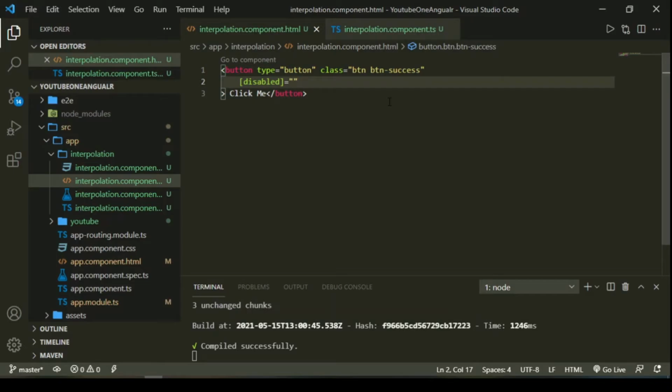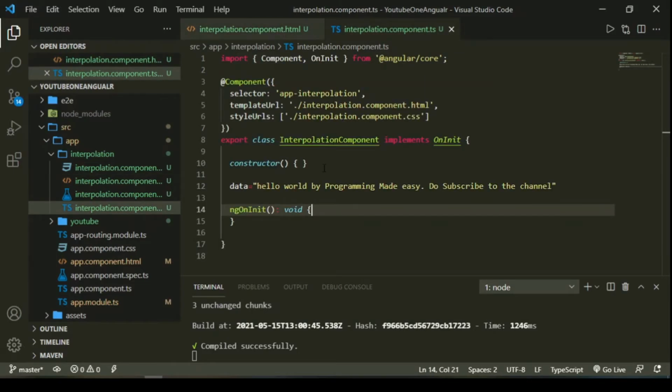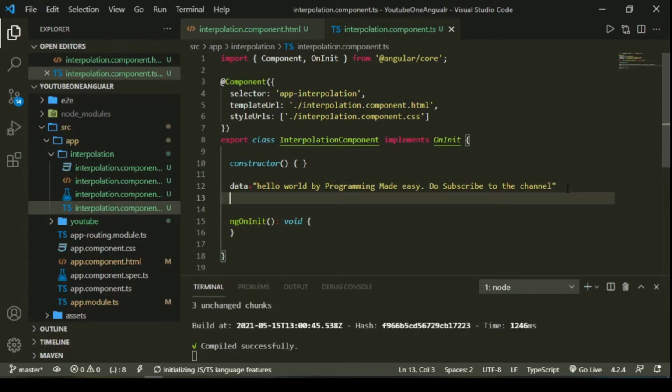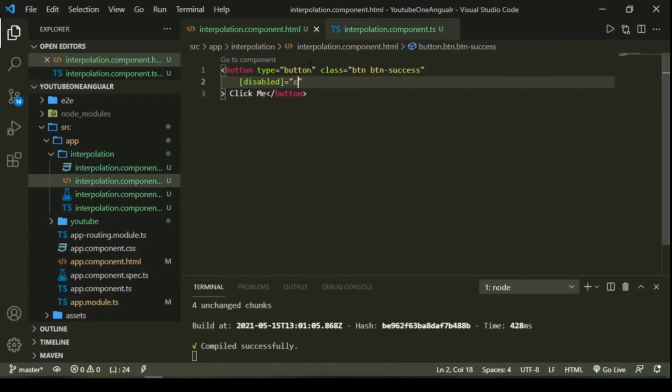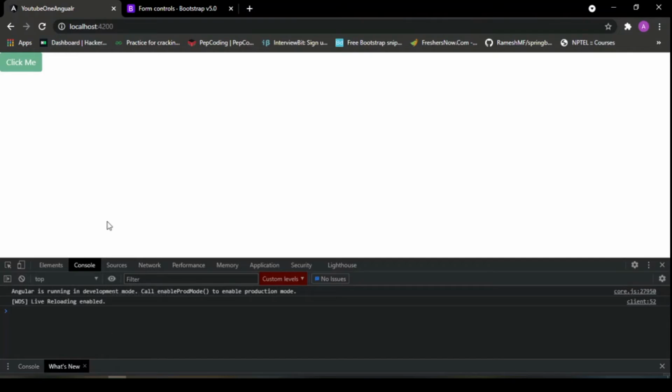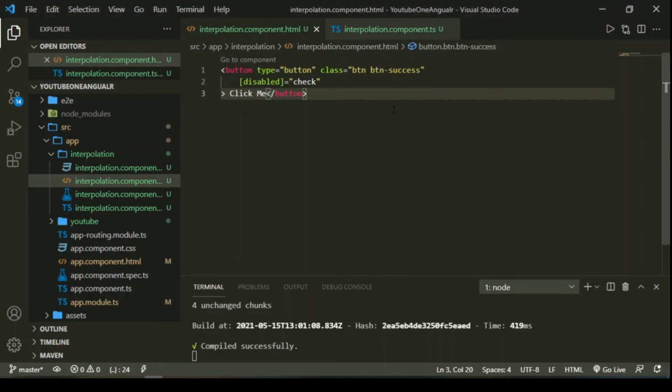For example, since I told you about interpolation, I am taking check is equal to false. Okay, and now I would be taking this true, and in here I would be passing this check. So your disabled is now true. If you see here, it is not being clicked. Okay, so this is your property.